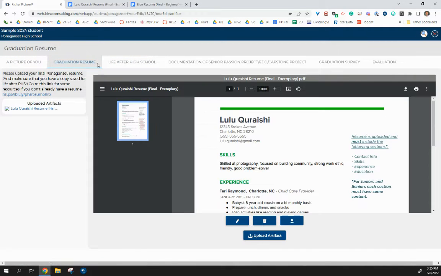And on the graduation resume tab, you're going to click on Upload Artifact. And in this case, I did select File from Computer. That works really well. Google Drive should be fine. Attached web link is fine too. These should all be PDFs. They should not be actual documents that are live, because then the formatting can get a little wonky. You want this to be a final polished product. An image is not good enough, period. It's got to be a PDF.